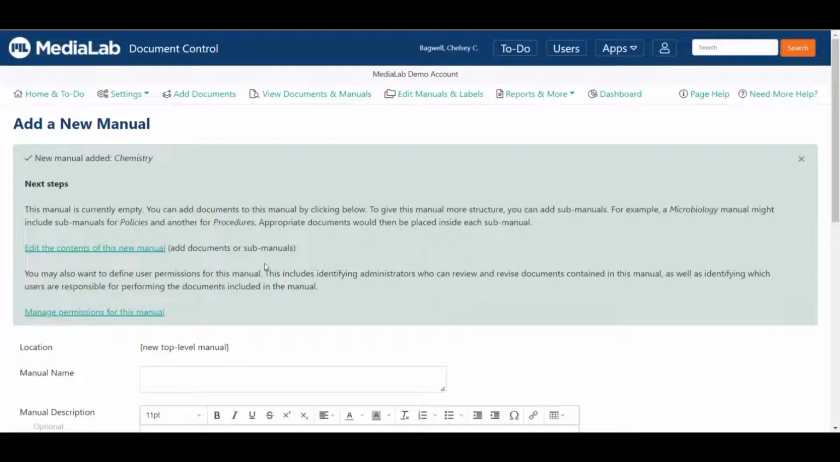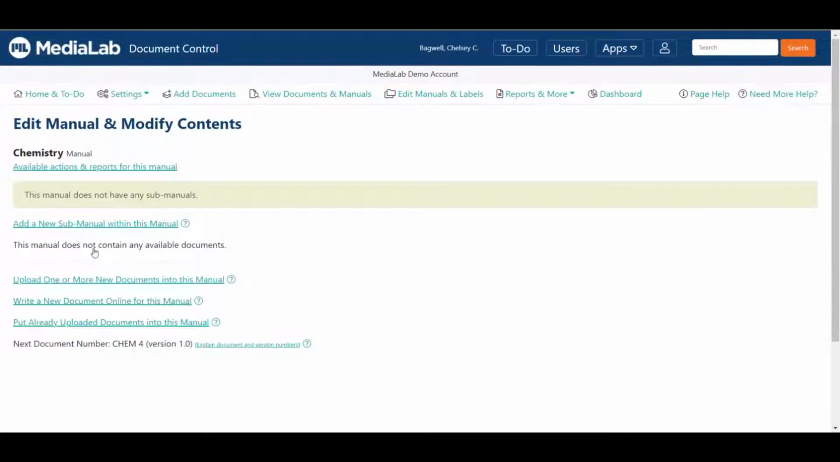When we add a new top-level manual, it's going to give us options for the next steps. The first option is editing the contents of this new manual, aka adding documents or submanuals. The second option is adding permissions for this manual. Now, the recommendation is to start adding your submanuals before you start adding permissions. So we're going to click this first link to begin editing the contents of our new chemistry manual. It brings us to the chemistry manual here. We're going to have a link in the middle of this page to add a new submanual within this manual.